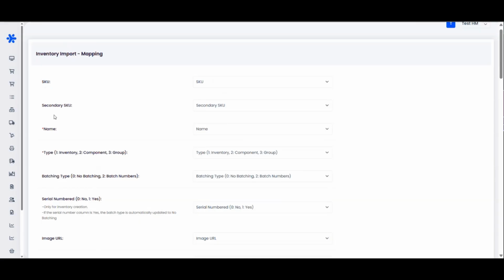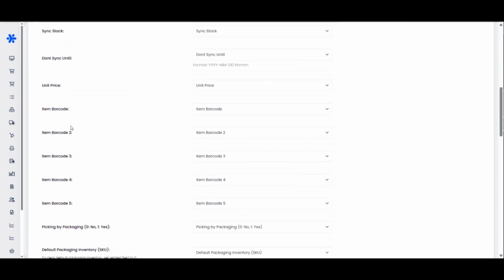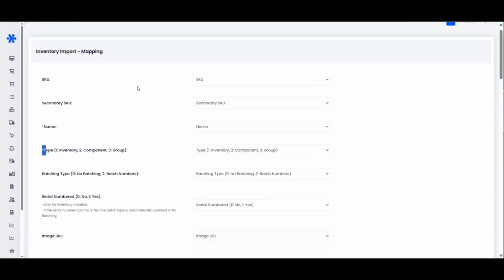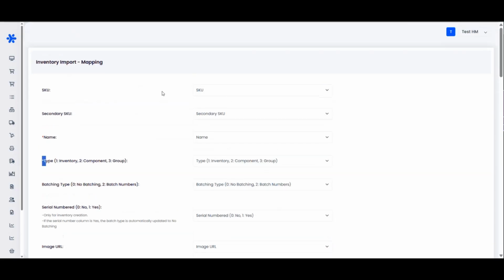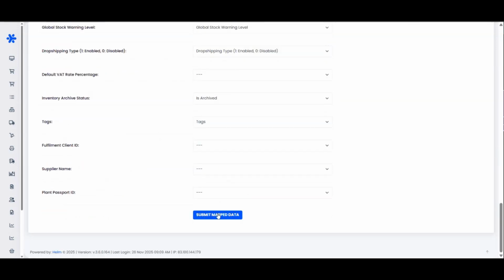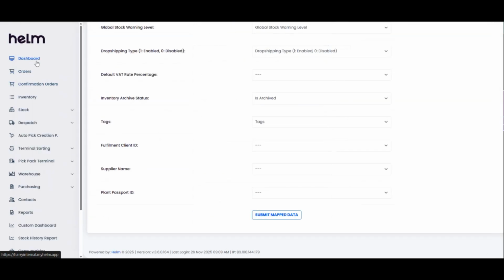the spreadsheet. Now you'll notice that some have a red asterisk. That means it's a required column. If it doesn't have a red asterisk, it's not a required column, i.e. you can just delete those columns off that sheet and it won't duplicate or anything like that. If the SKU already exists, it'll just simply update that SKU. And then once you're happy, submit map data, and then that'll change that in bulk for you.